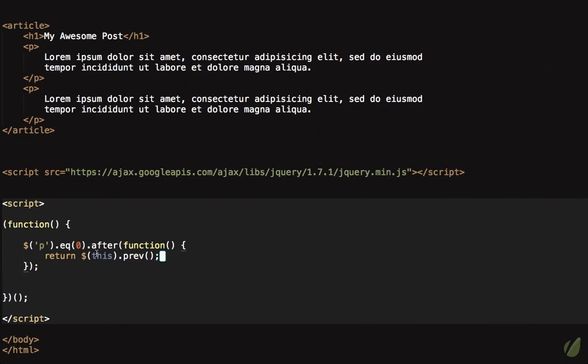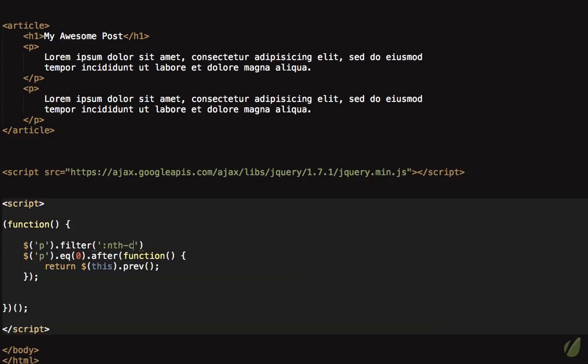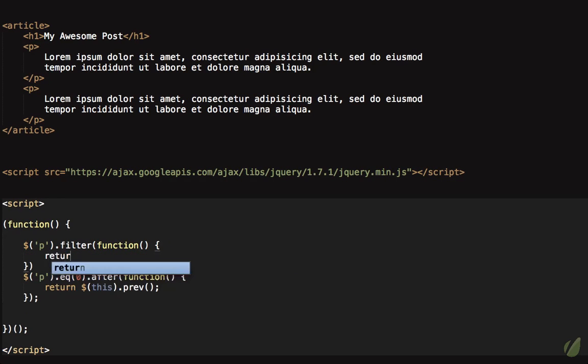Now, the same thing is going to be true for using methods like filter. If you need to run a function to determine exactly what you want to filter that content down, rather than p, for example, filter nth child, you would simply replace that and pass an anonymous function so that you can return whatever you need to. It's important to know that.